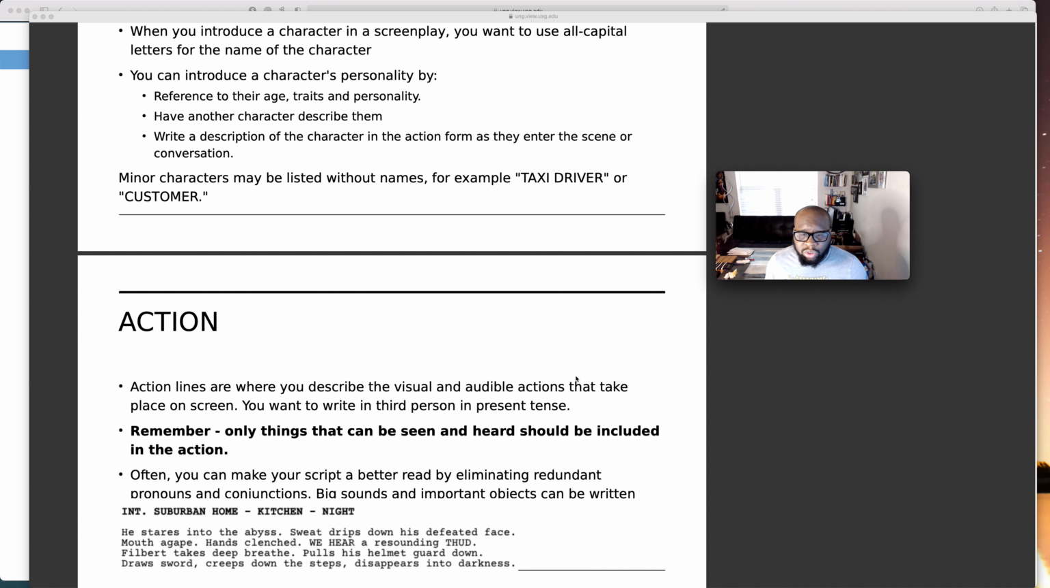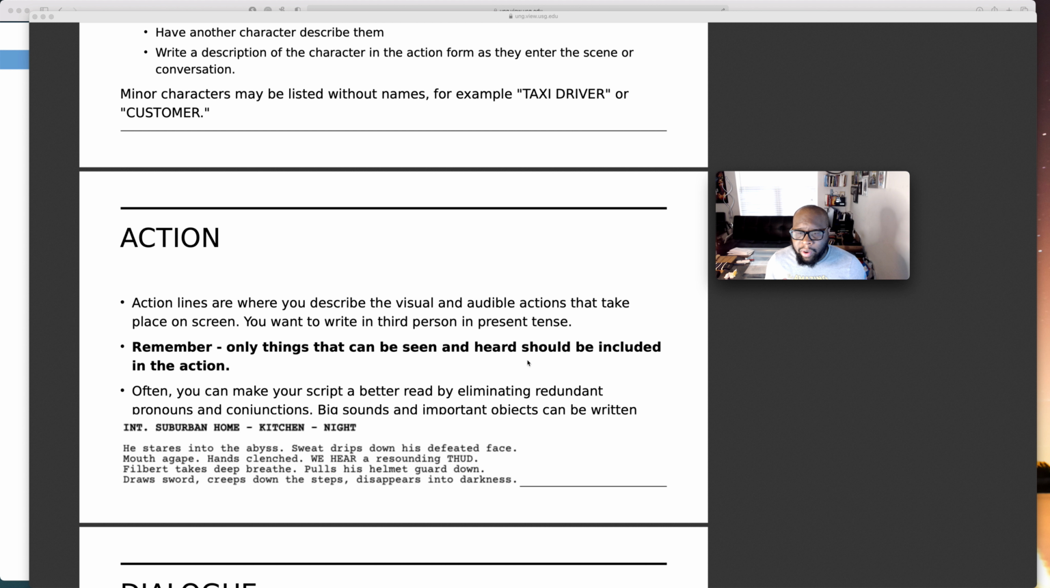Action lines are where you describe the visual and audible action that takes place on screen. You want to write everything in third person, ladies and gentlemen, in present tense. You don't write I or you. You write it as if somebody else was reading your screenplay, ladies and gentlemen. Your screenplay is meant for somebody else to read. Not just me, but any of your classmates can pick up your screenplay and in some form or fashion create the video that you have just produced based upon the screenplay, okay?